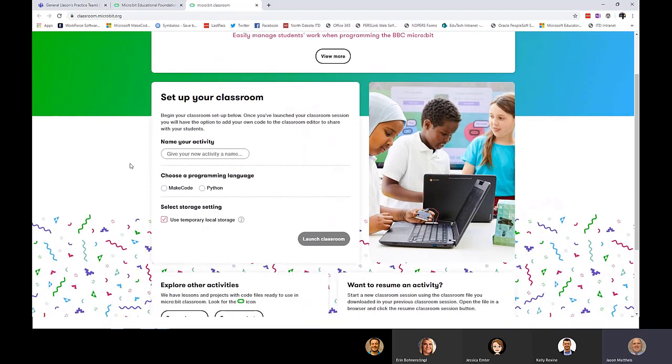I don't need to create an account for this. My students don't need to have an account. I do this all on the fly right from here. So I'm going to give my activity a name. So this is going to be the practice activity. I would choose my programming language so I can use MakeCode.